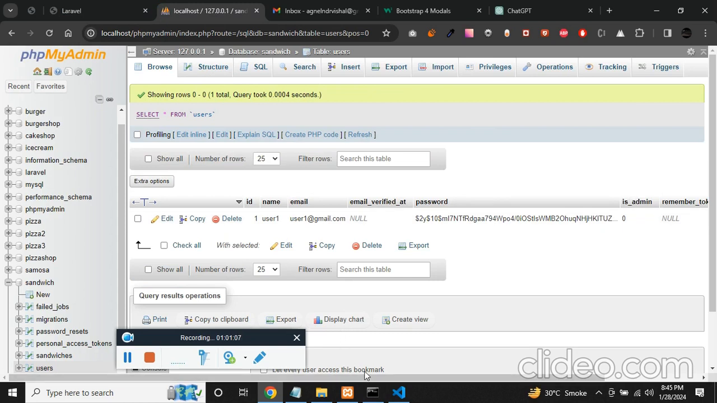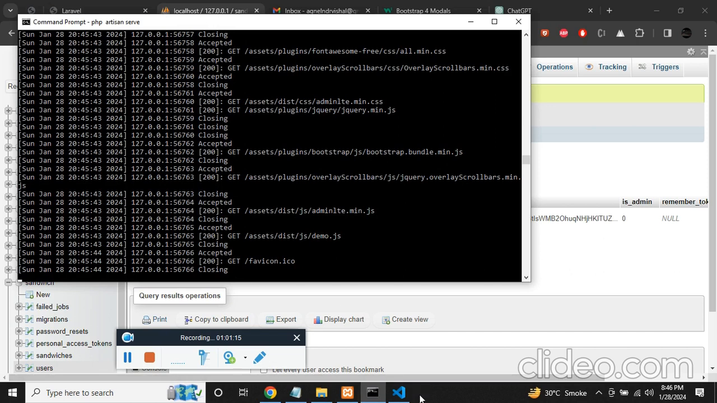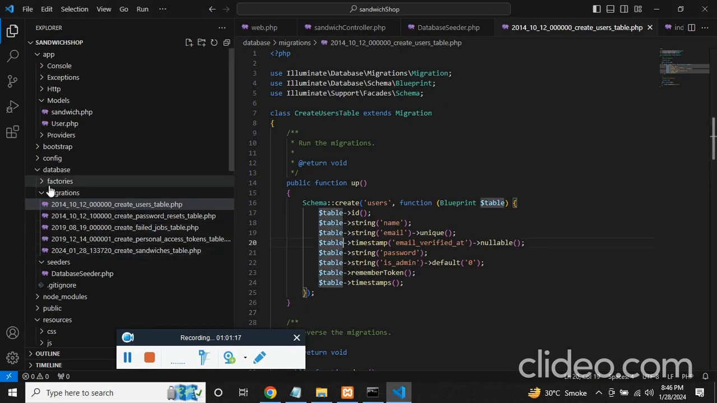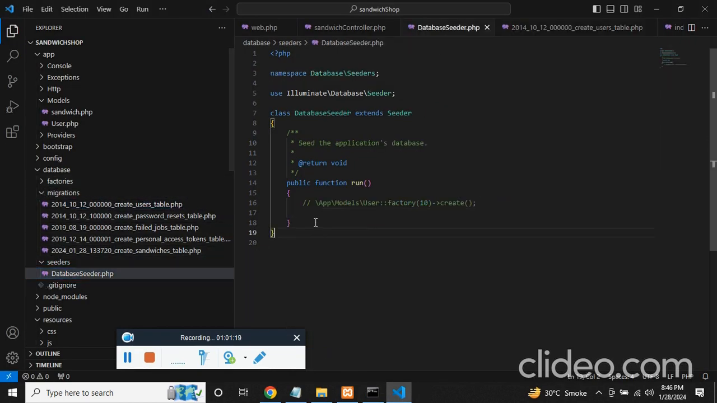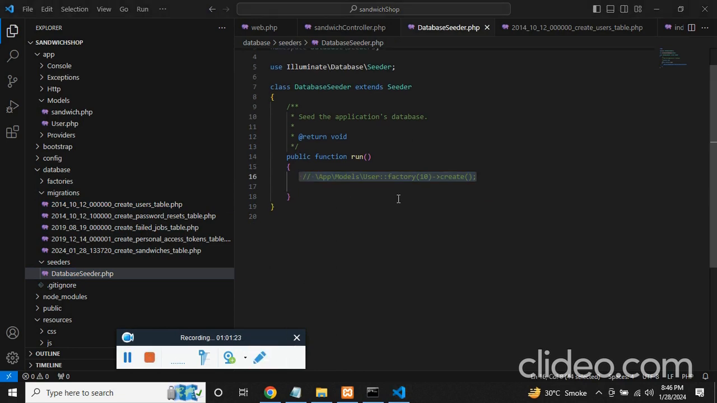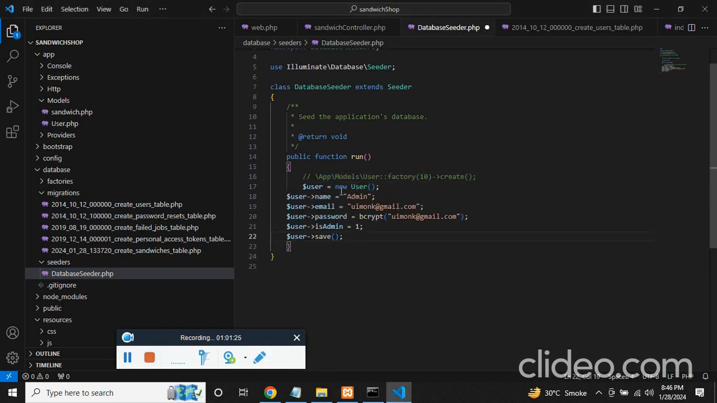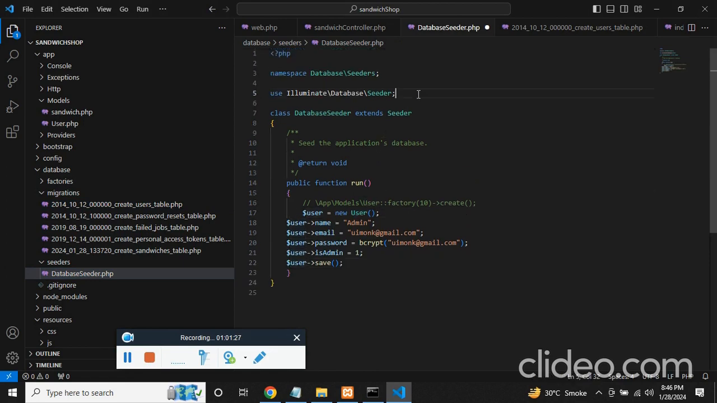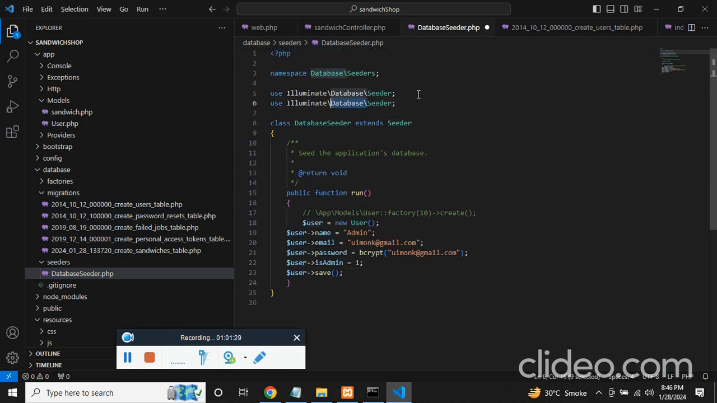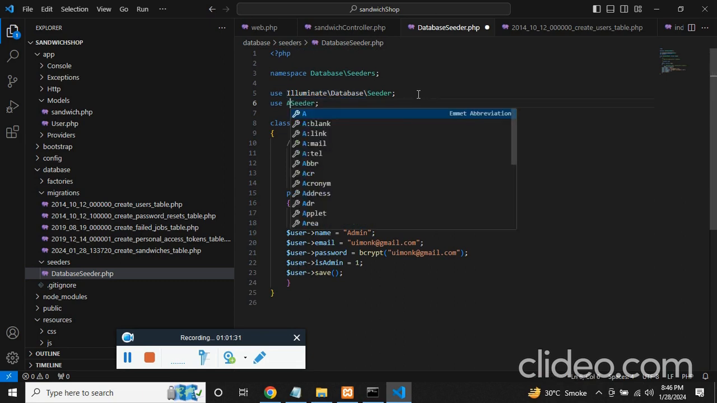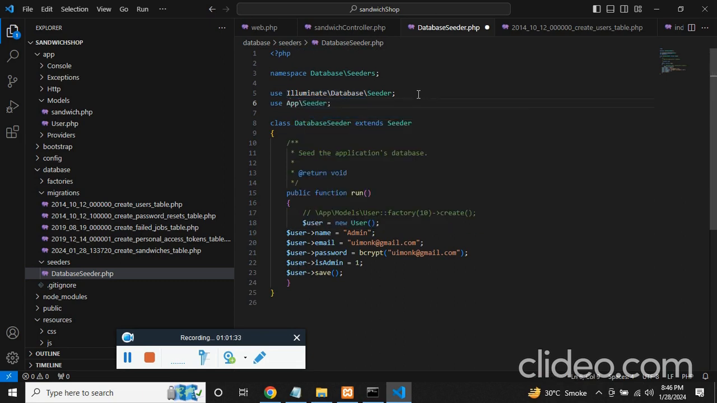So what if I want to add a user and that user should have an admin value of 1? In that case, the database seeder comes in handy. In the database seeder, we need to make a reference to the model user because that's what we are going to create. It's inside app, models.